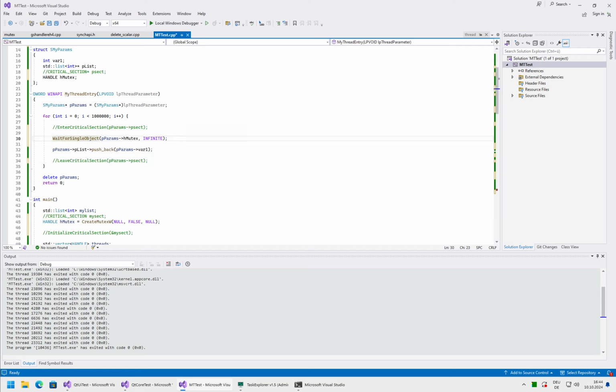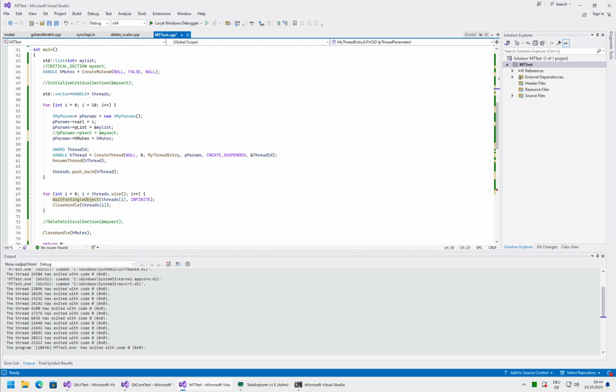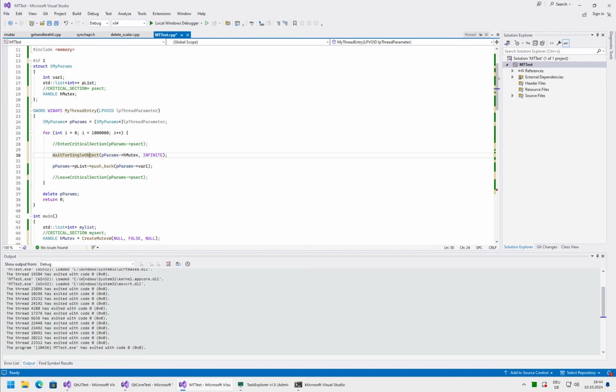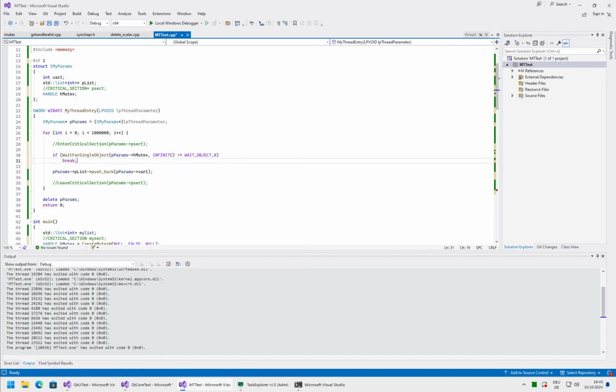In principle this could also fail. For example, if from some other thread you called CloseHandle on the mutex, this would fail with an error. So we should check if this was successful. If this is not WAIT_OBJECT_0, then just break, or we could continue I guess, but if it fails it's likely to keep failing. And then at this point we know we have the exclusive lock, so the last thing to do is to unlock it.